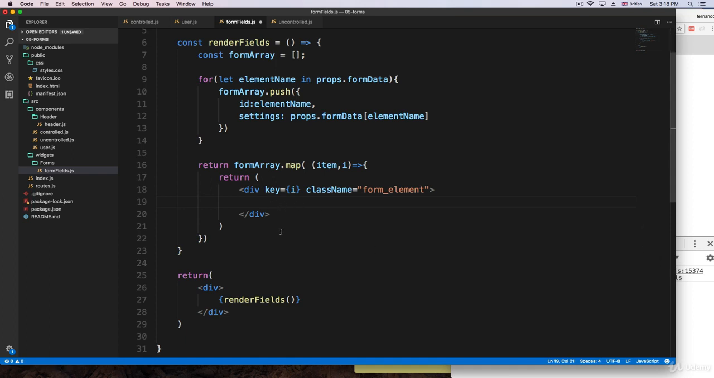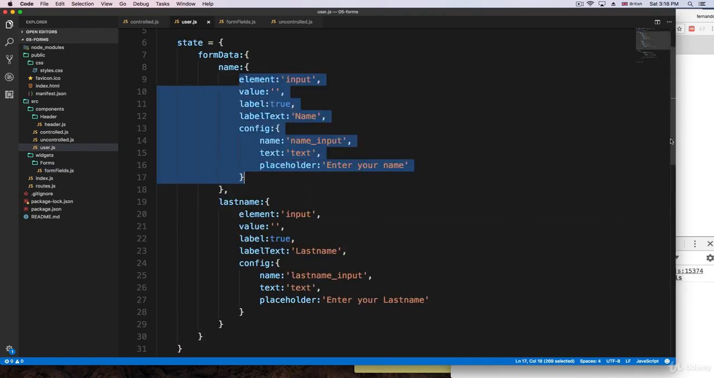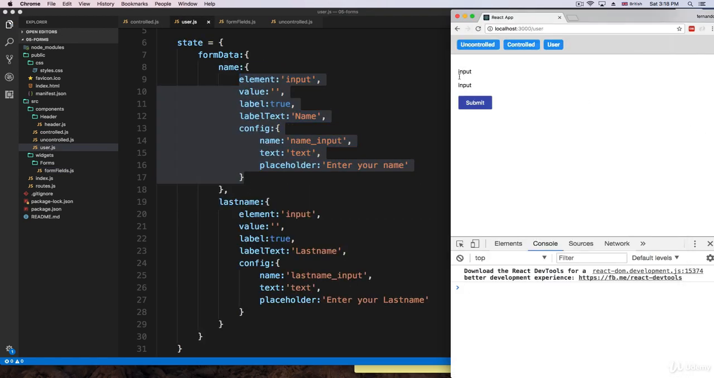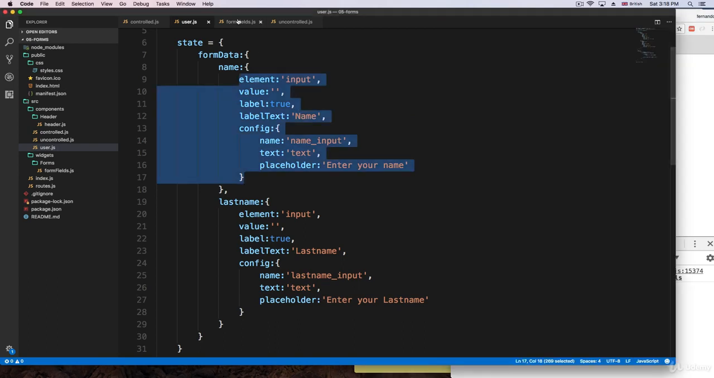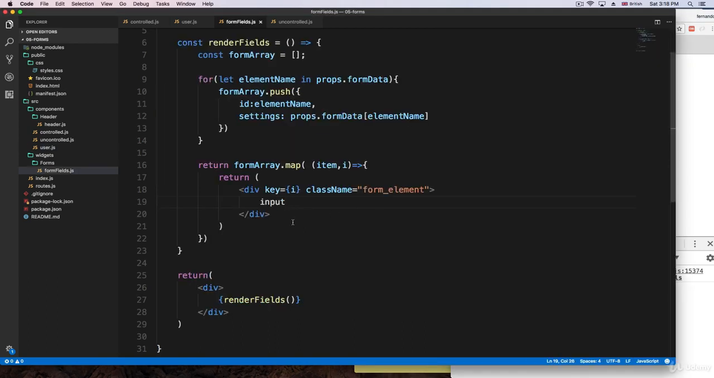But for now, we just want to make sure that we are looping everything correctly. So if I say input, and we are passing two different inputs, we should be getting input twice. So, it is kind of working. So now, okay, let's go back to form fields.